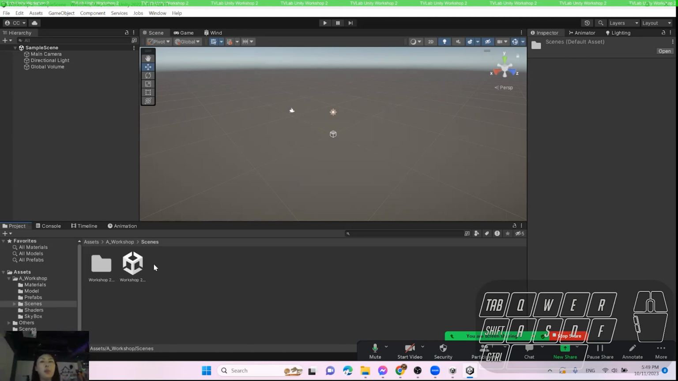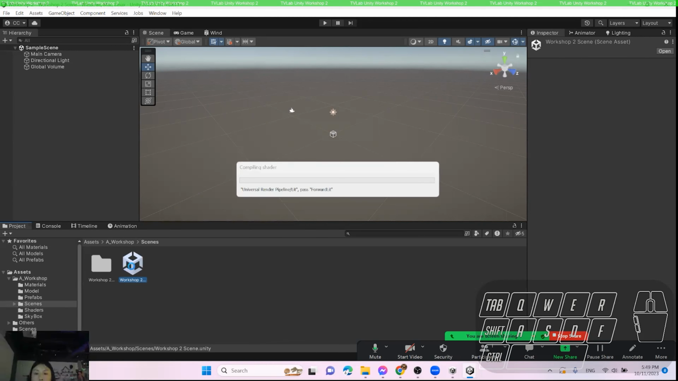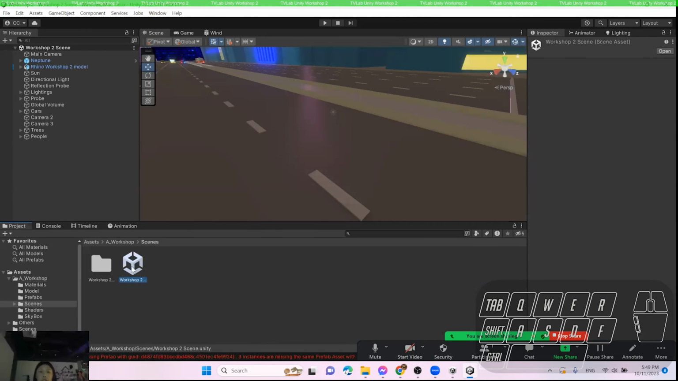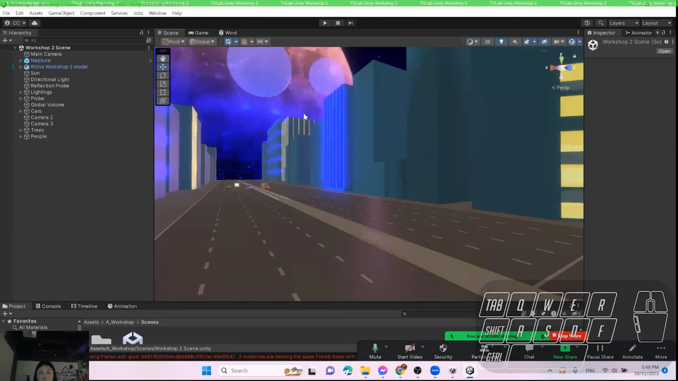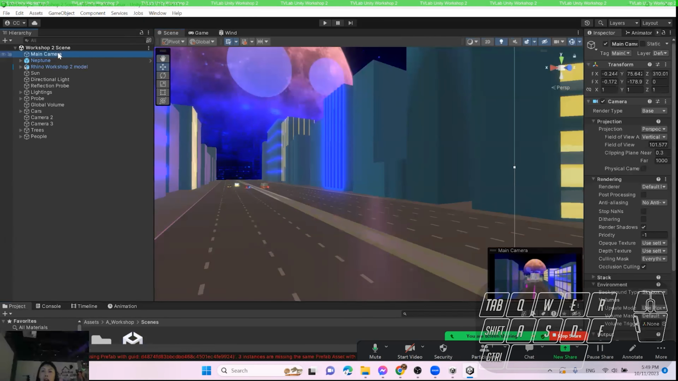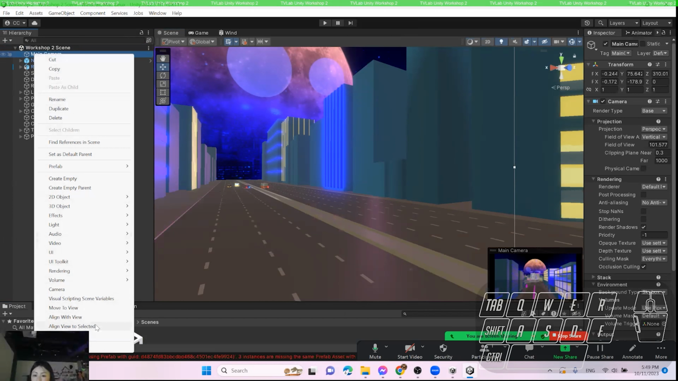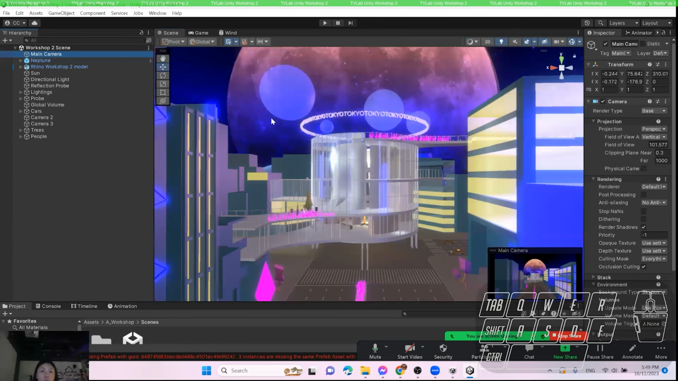They can all be changed and saved in one Unity project. Okay, we are going to double click the scene called workshop 2, and then you will see the scene I have created before. And if you want to make it into a better view, I already set up a better view. So you can click the main camera, and then select align view to selected on the bottom, and you will get a better view.